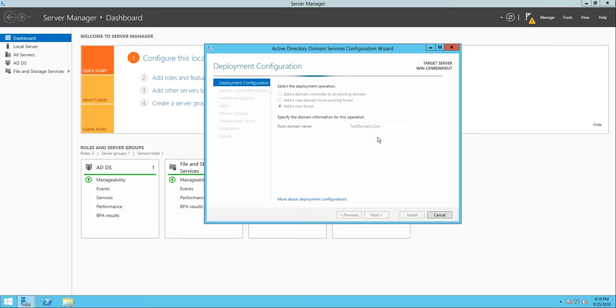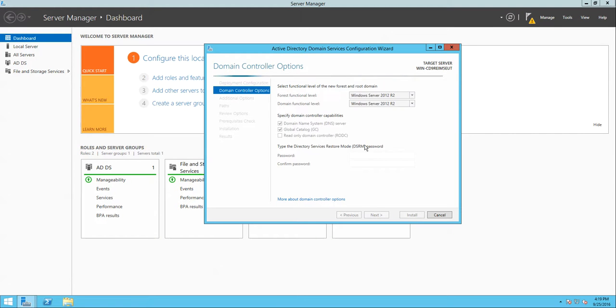It's going to check to make sure that the name isn't already taken. Alright, so it passed that. Next, the forest functional level and domain functional level. Well, since we'll be promoting a 2008 R2 box later, we'll go ahead and change this to 2008 R2. We'll be making this a DNS server, domain name system, and a global catalog server since it's the first domain controller in our environment.